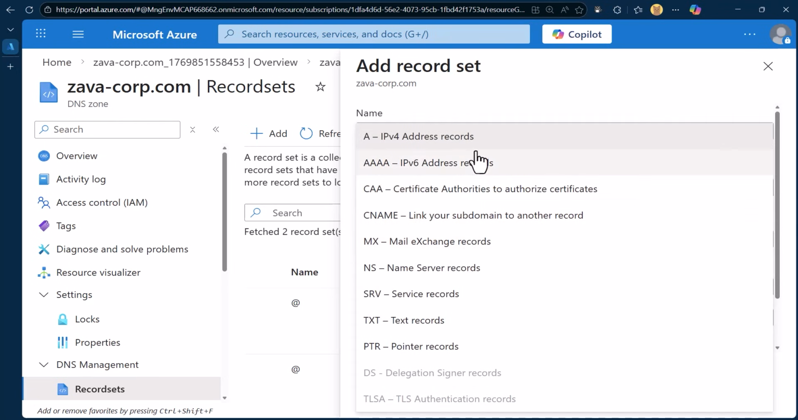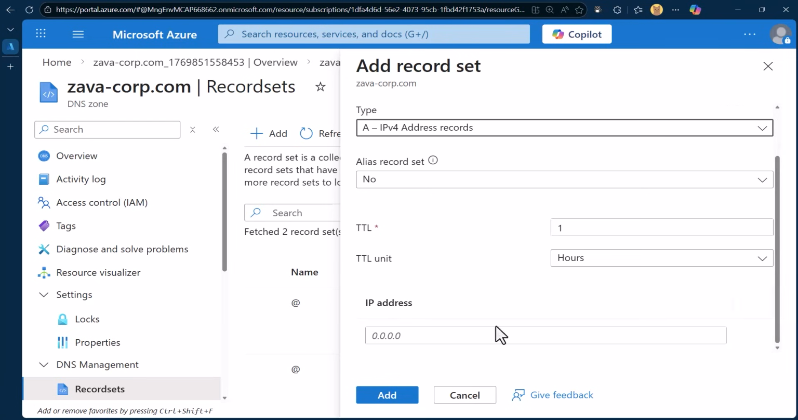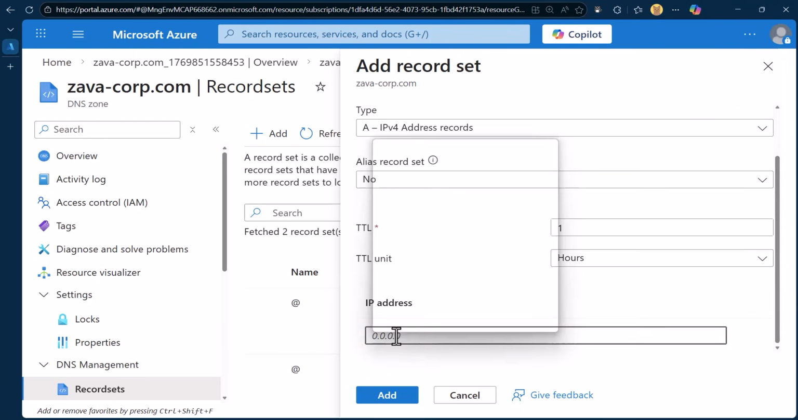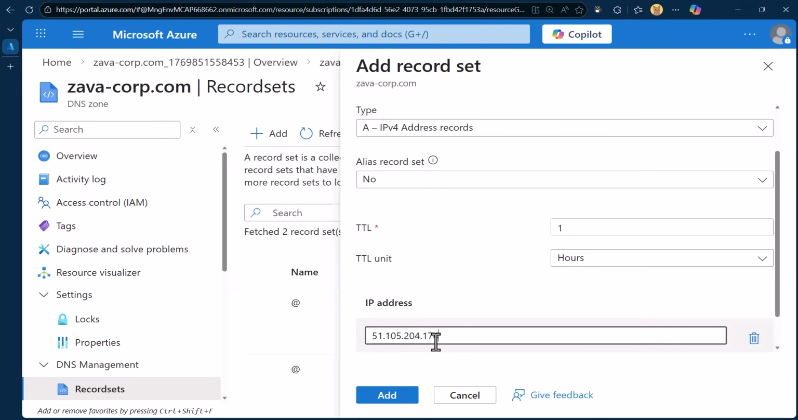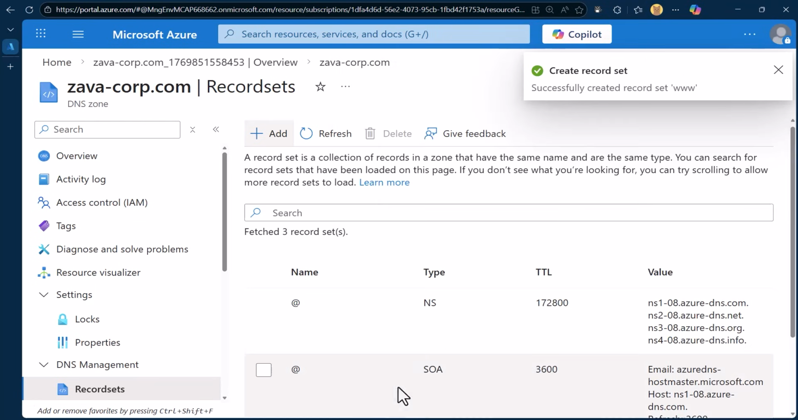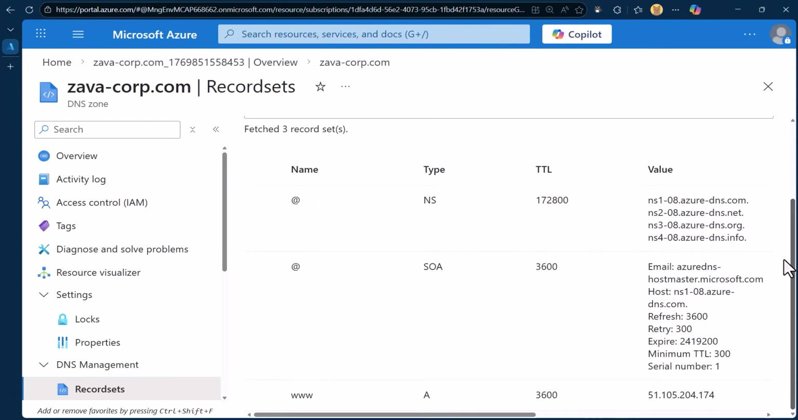So we have different types of record sets that we can use. We have, for example, IPv6, certificate authorities, name to name, mail exchanger, name server, SRV, TXT, and pointer. So let's just keep it IPv4, and in here later on, we're going to add the public IP address that we created before. So let's add that record set. Once it's done, I'm going to be able to resolve this name.